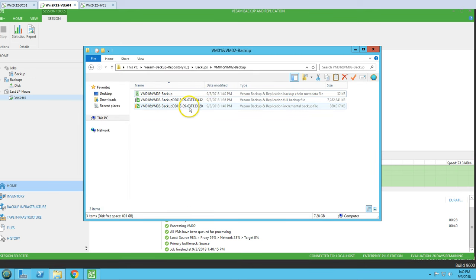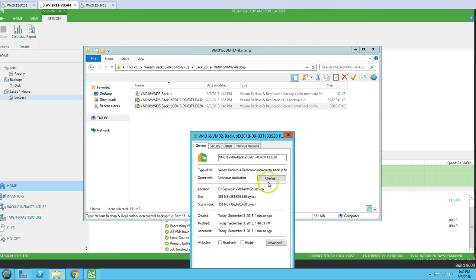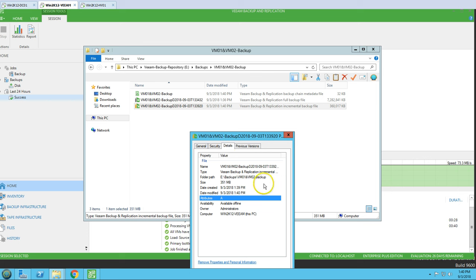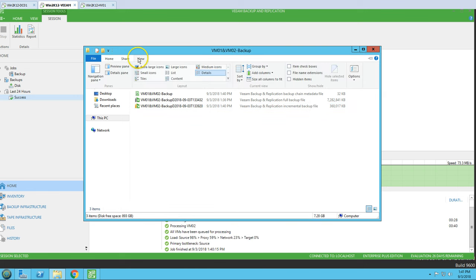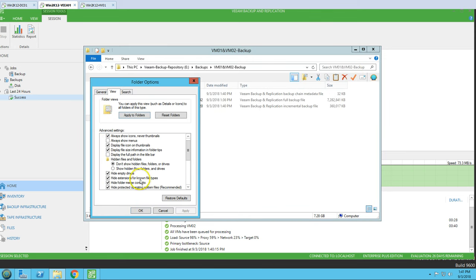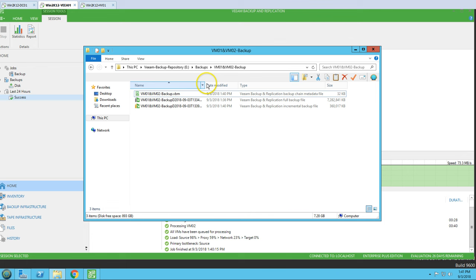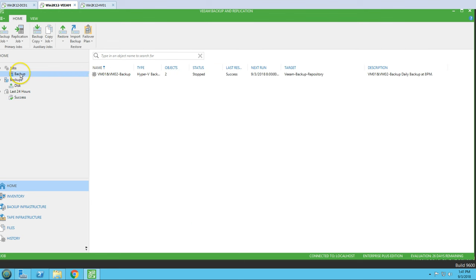And now you can see we have one incremental backup file. If I go here under the details, you can see Veeam Backup and Replication incremental file. If you want to see the extension of this file, let's enable the extension to see what it is. So I'm going to enable the extension, and now you can see the extension. This is a VBK file, which is the full backup, and this is a VIB, which is the incremental backup. So this is the way the backup is going to run incrementally.